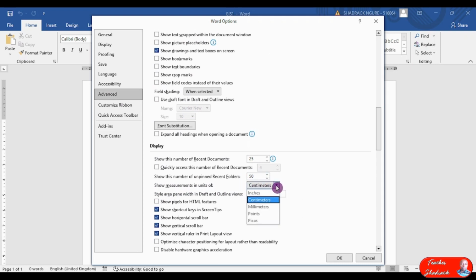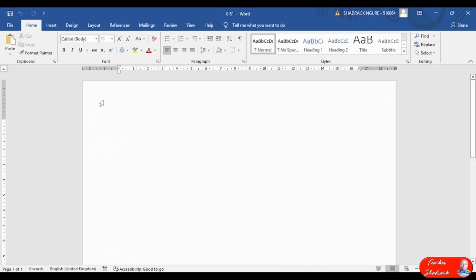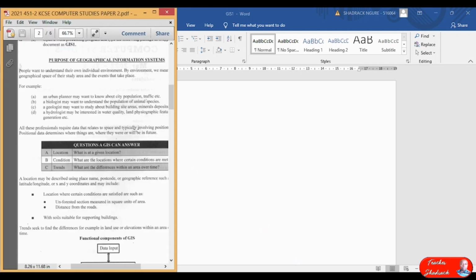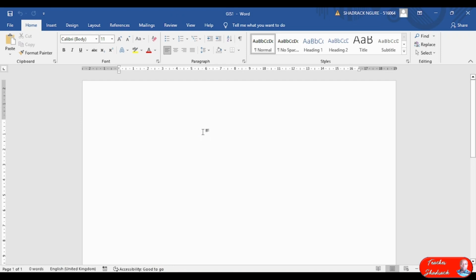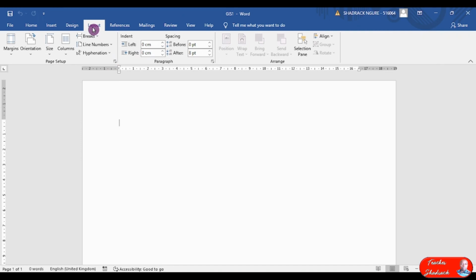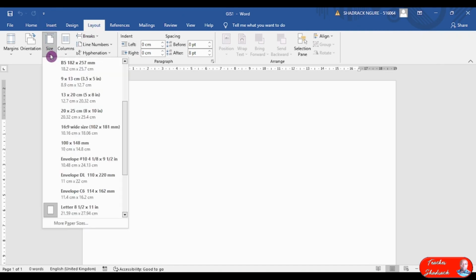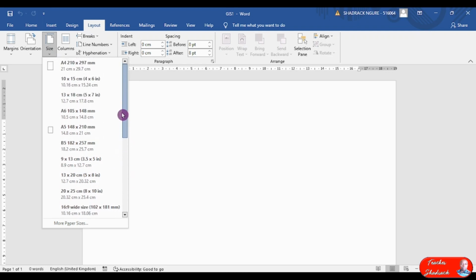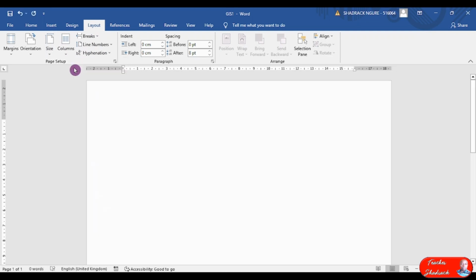If you have anything else, guys, just choose centimeters from this box and then say okay, and the dimensions shall be in centimeters. Next, setting the paper size. The examiner did not tell us what paper size to use in the question paper. I've gone through it. There's no question which tells us what paper size to use. So that is at our own discretion. Always the examiner will give us an A4 paper size. So under Layout, guys, we go to Size and then choose A4 paper size.